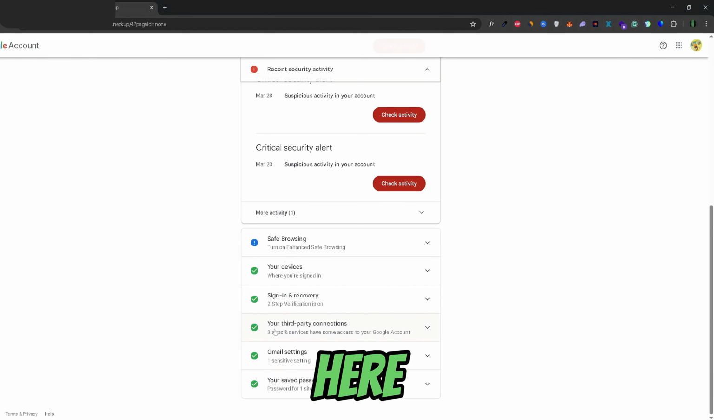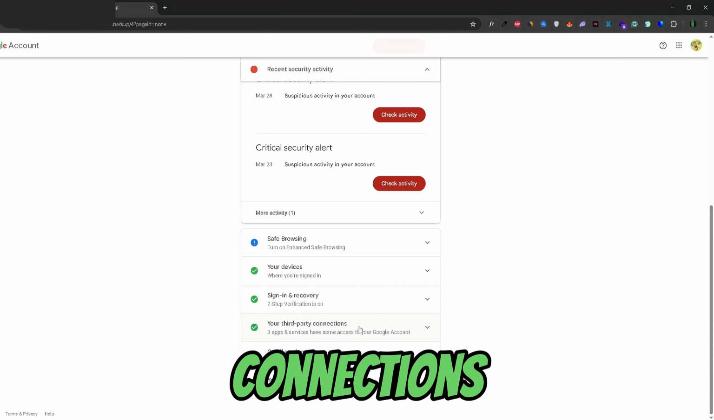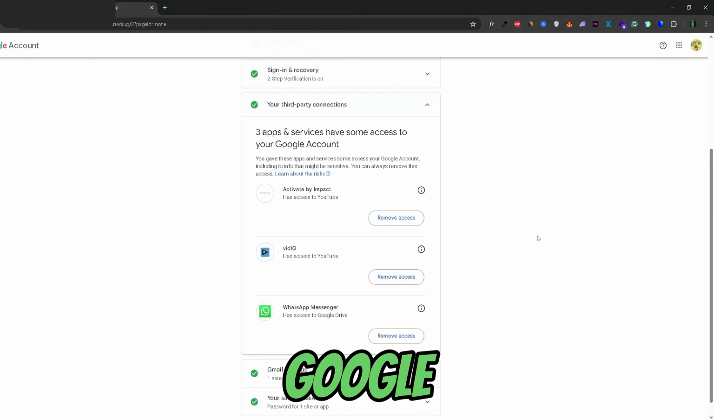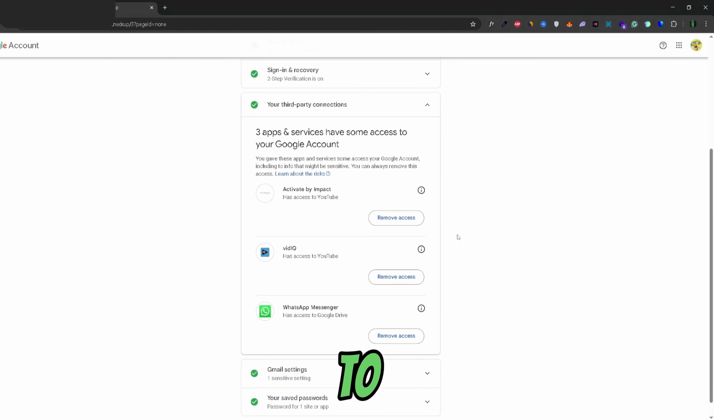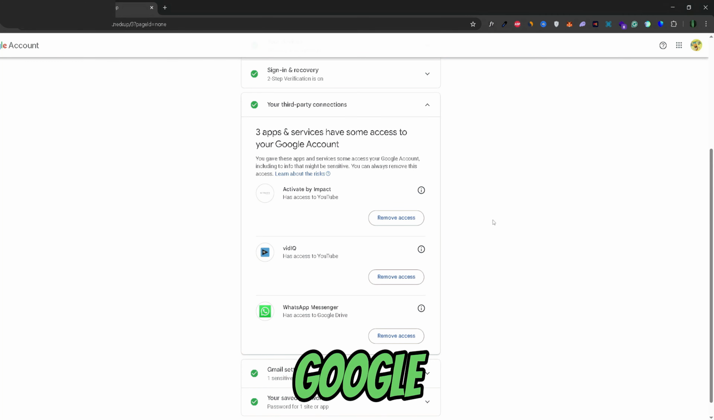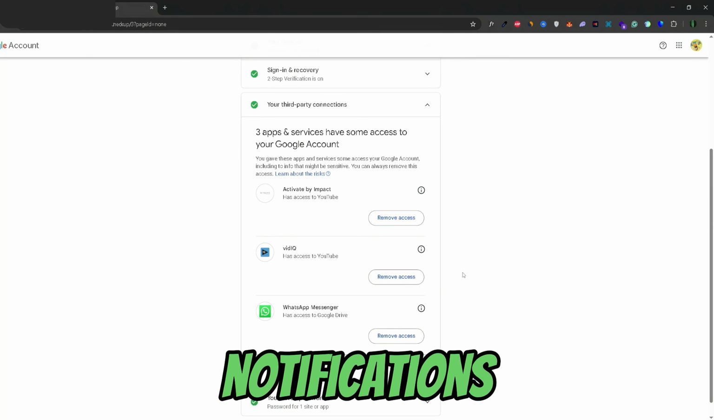Now just scroll down a bit until you can see this section right here. So from here, click on the Your Third-Party Connections. And here, just remove access from all of these. So in my case, the issue was TubeBuddy, which is a YouTube helping Google extension that I had connected to my account. So TubeBuddy was constantly trying to get some information from my account, which then Google interpreted as a critical security alert. So when I removed access from TubeBuddy, the notifications stopped.